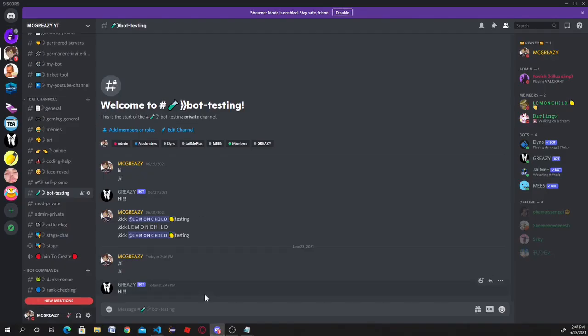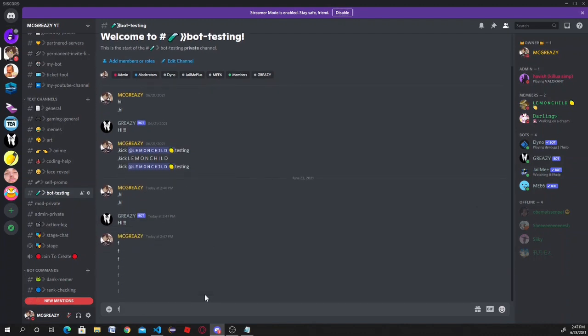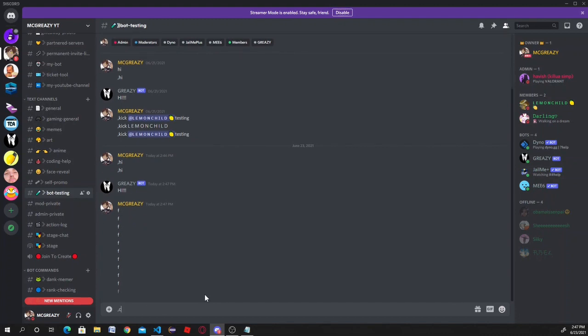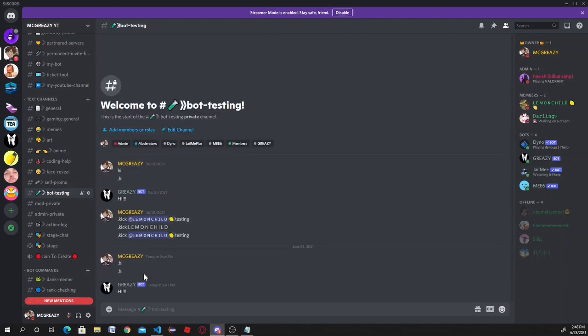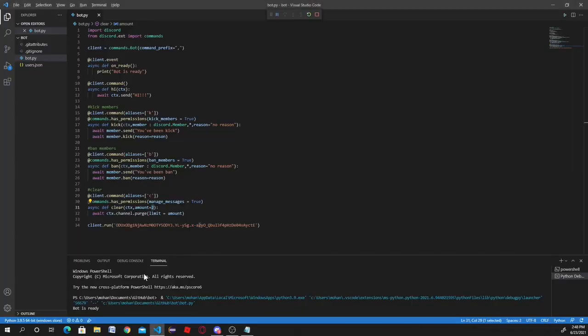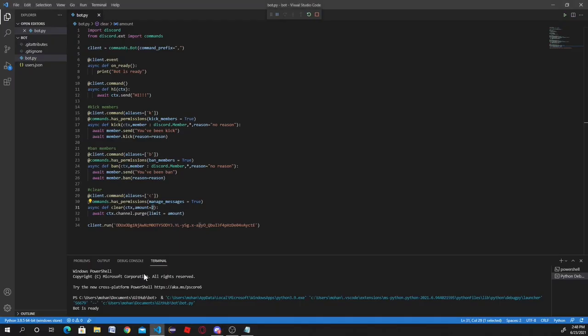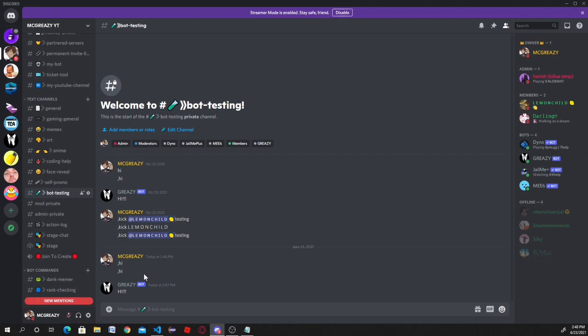Now I'm going to spam. Do not spam if you're in a different server, but because this is my server, I can do it. So now I can put clear, 12. And there we go, it cleared all 12. And see how I did not count the command? It automatically deletes the command message, which is a pretty neat feature.